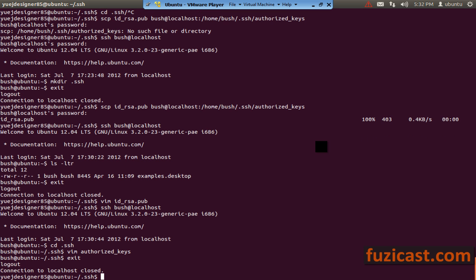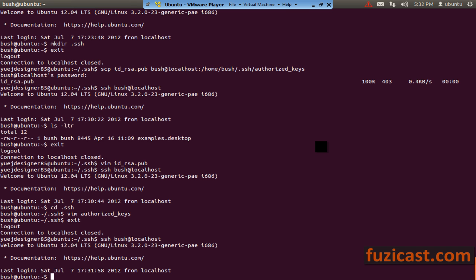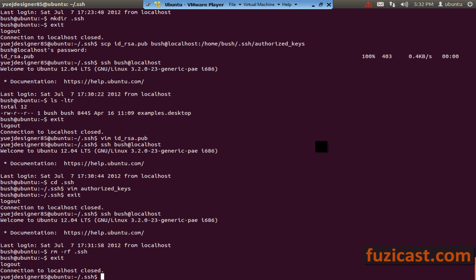So the other way, let me go back to the push. Let me delete everything so I can start over. So what you should do is use ssh-copy-id. You do ssh-copy-id, and then the first parameter is the username, and then the host name.